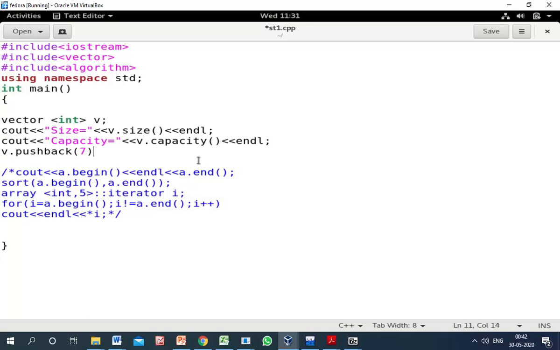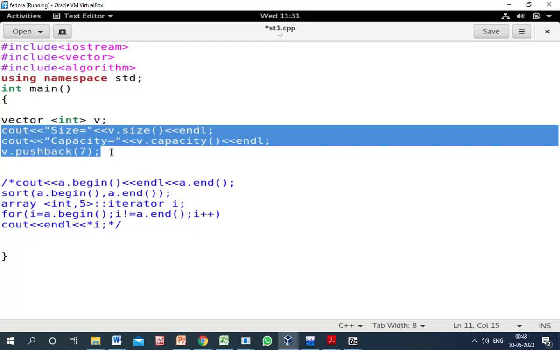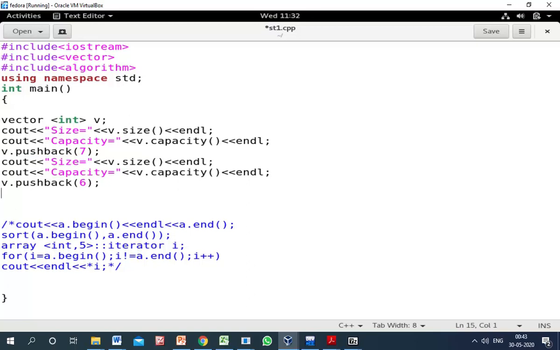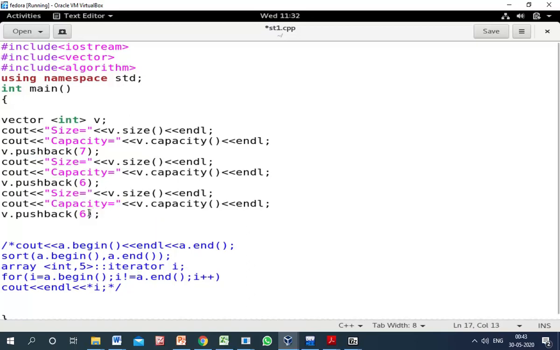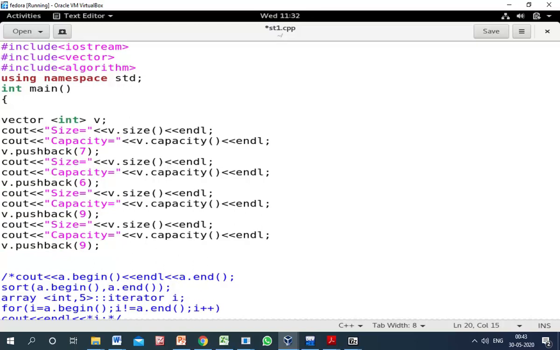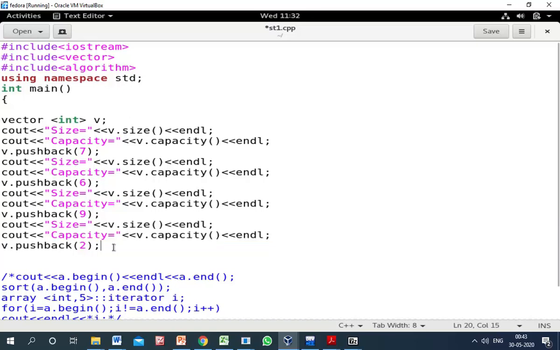So I have written 7, and then again, the next element is 6, and the next element is 9, and the next element is 2, and then we can check its size and capacity.